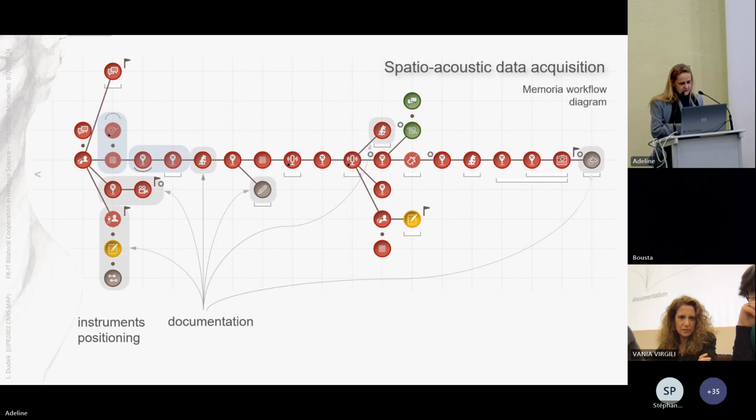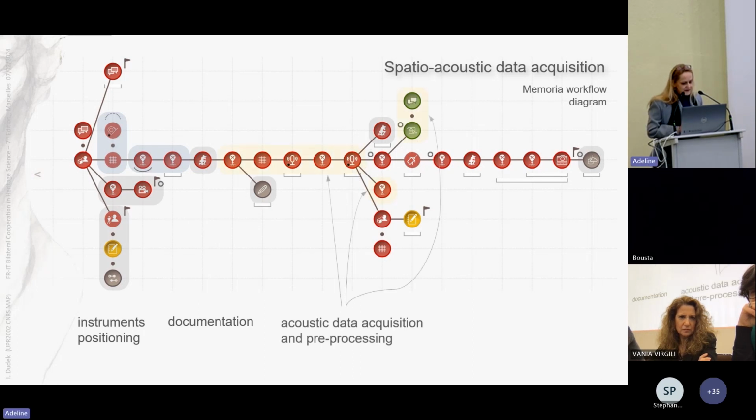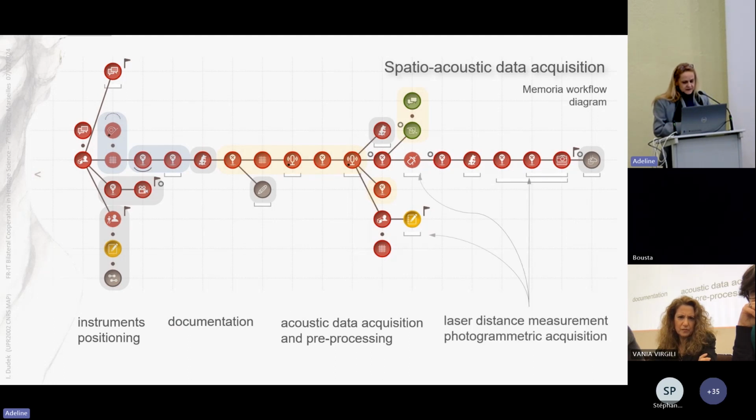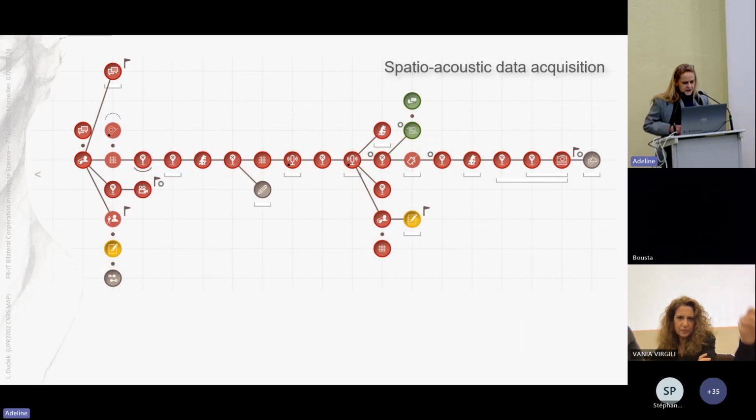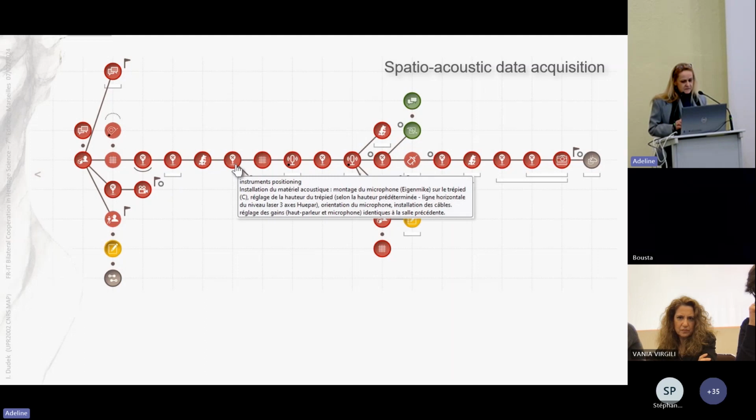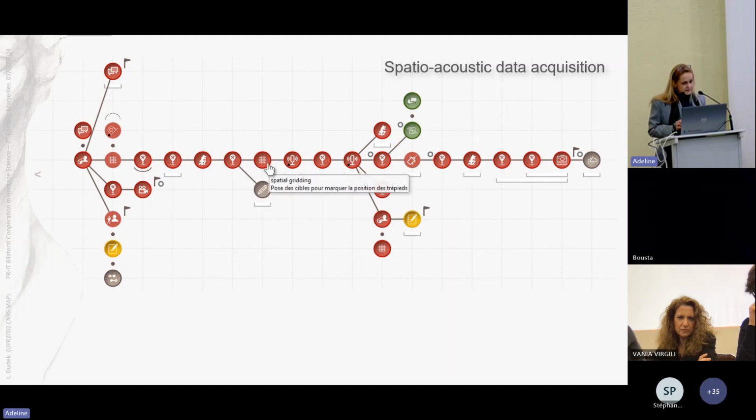documentation, acoustic data acquisition and processing, laser distance measurement, photogrammetric acquisition. Such a diagram allows a context view. You see all the process and the relations between the activities, and it allows also a focus view on the particular activity.